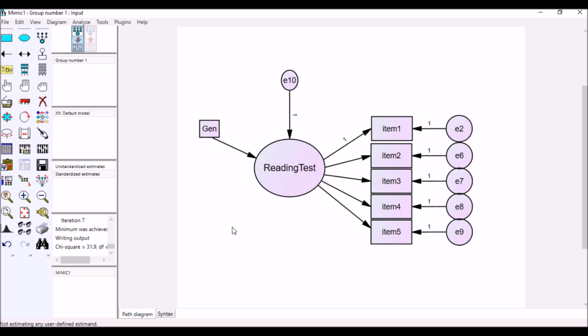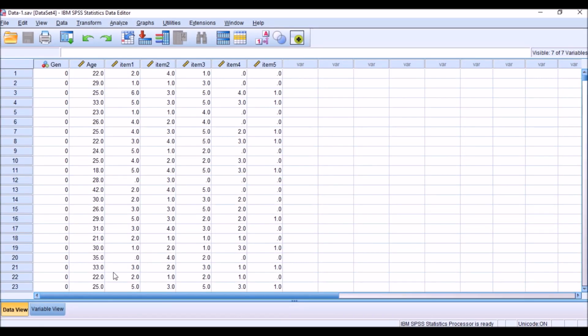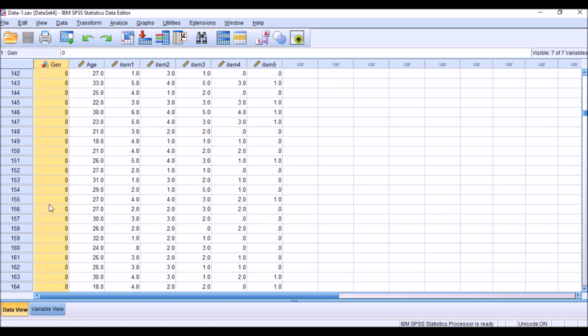Within a mimic framework, we need to do 2 things. One is to draw an arrow from gender, which by the way has been coded as 0 and 1, and that's very important for us to remember. See, gender is 0 and 1, 0 for females, and 1 for males. If you scroll further down, I think you can find males. Yeah, these are males.